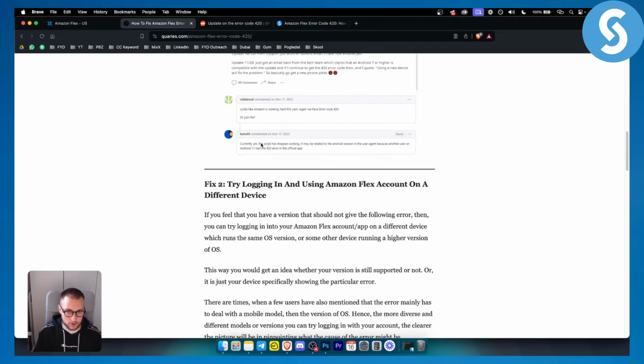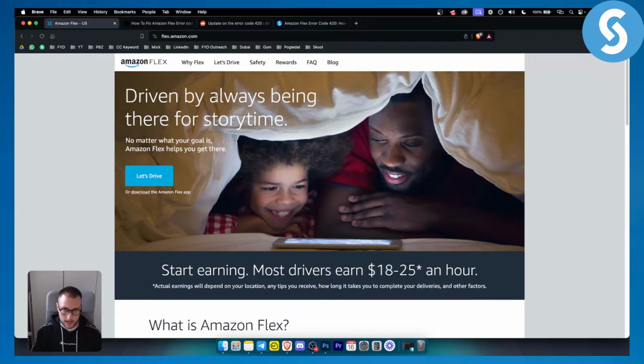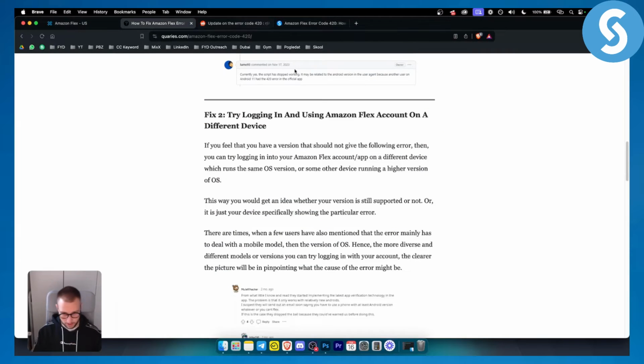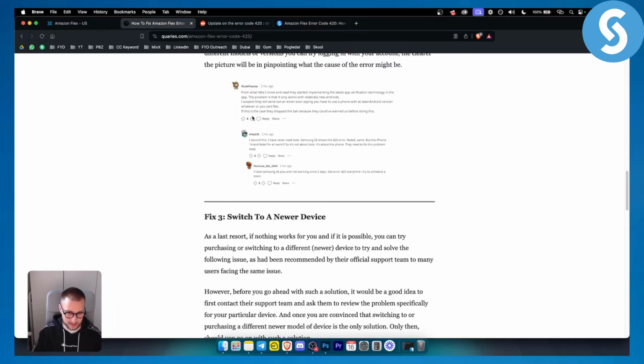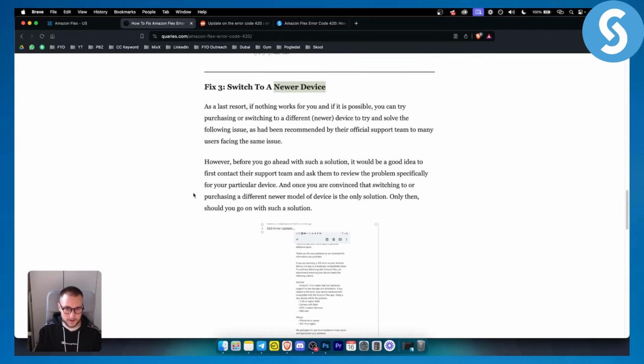The second thing is to try logging in to your Amazon Flex account on a different device or maybe online, if you can do that online, I'm not sure. However, make sure to try to use a newer device, right? So if you have a newer device, or maybe your friend or family member has a newer device, try it out on their newer device and see if it works for you. Now that's a couple of things you can do.